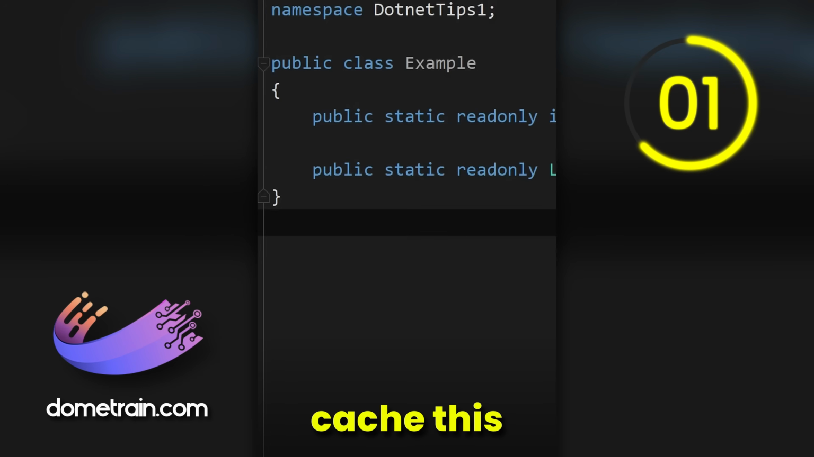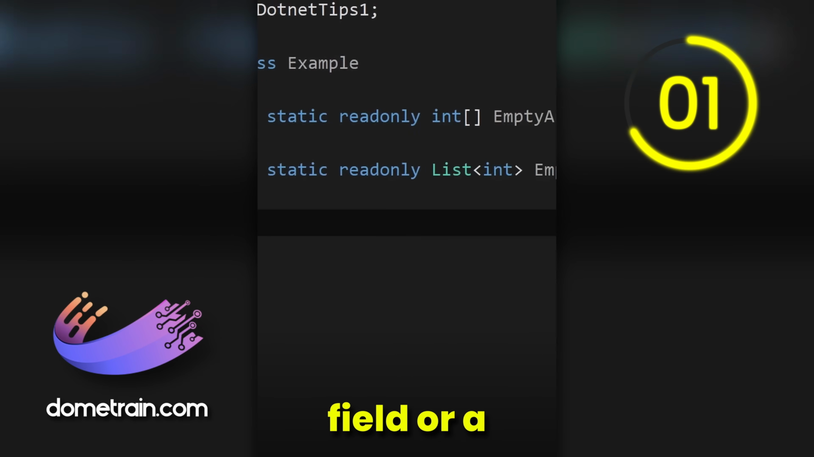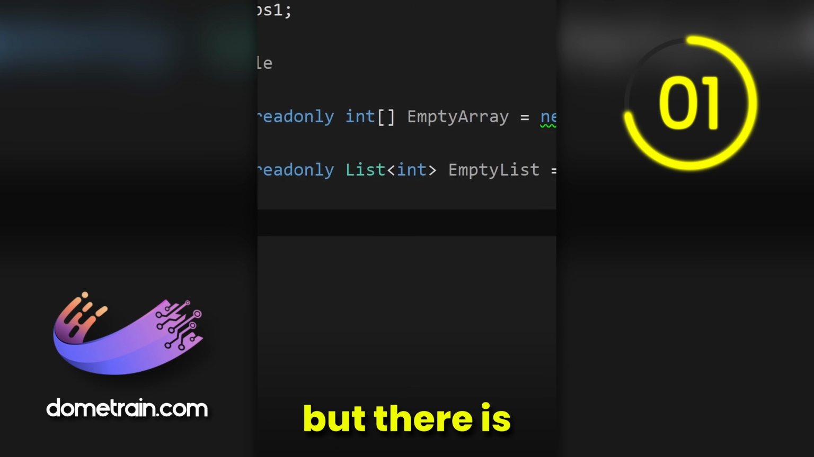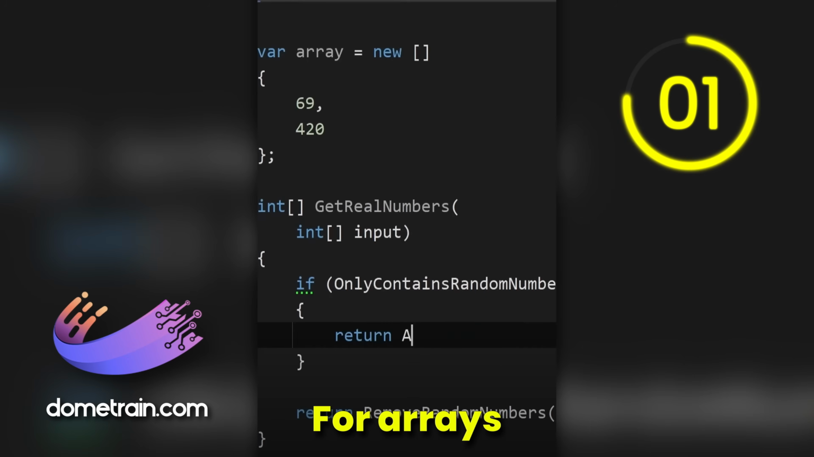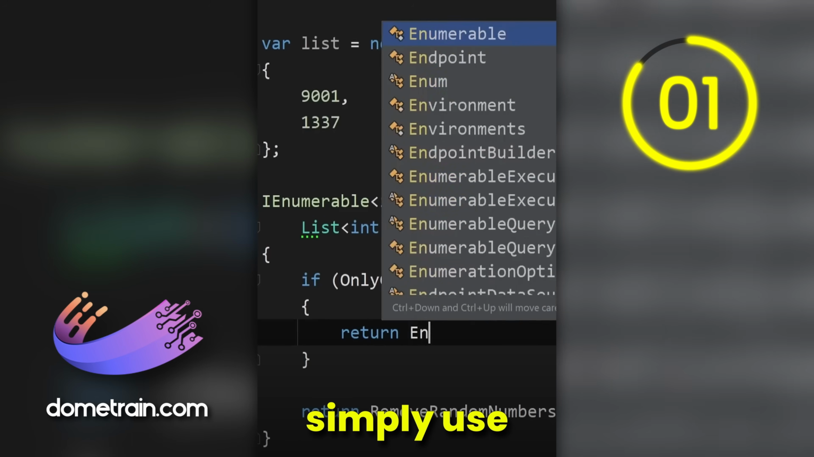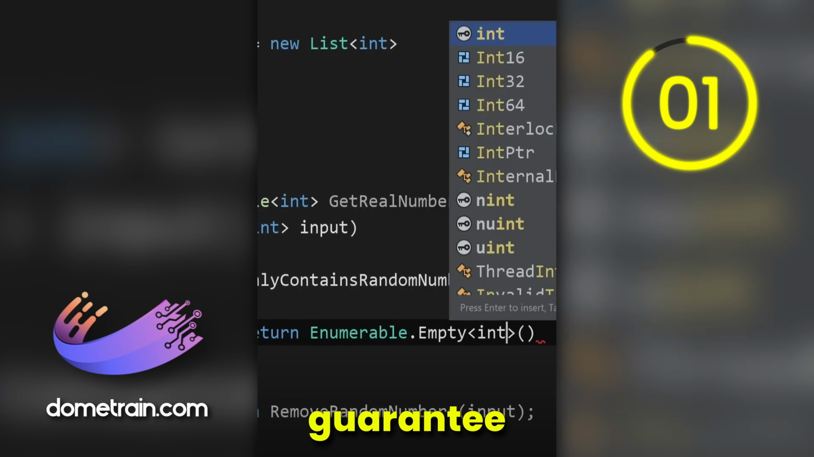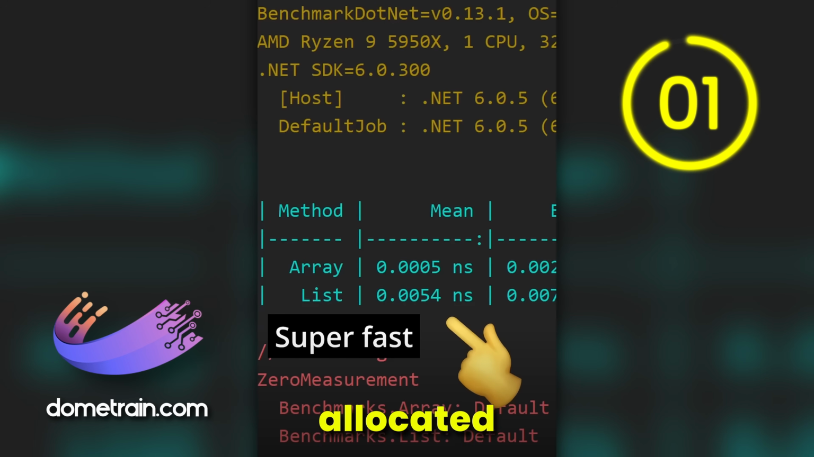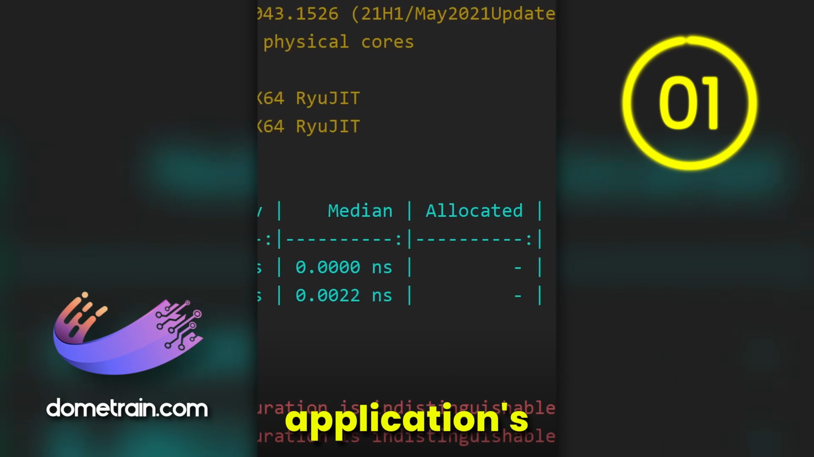I've seen many people cache this empty state on a field or a property, and that will fix the problem, but there is actually a better solution. For arrays, you can simply use Array.Empty, and for other enumerables, you can simply use Enumerable.Empty, and this will guarantee that the empty collection is only allocated once throughout the application's lifetime.